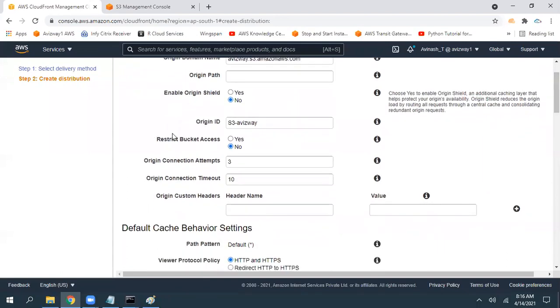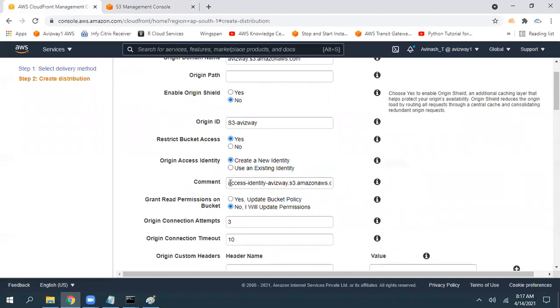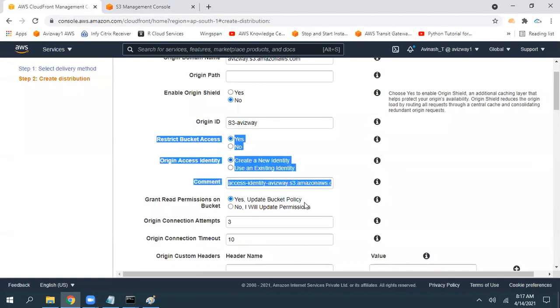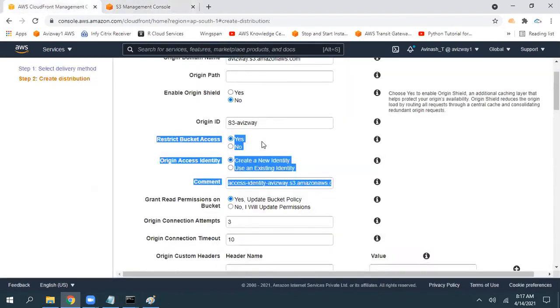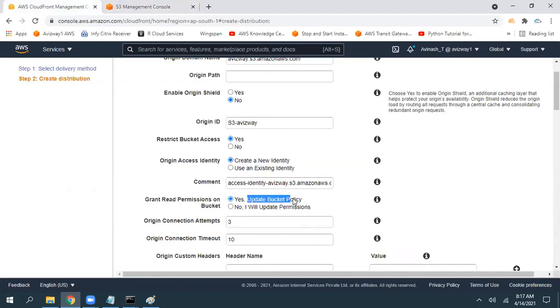Now, restrict bucket access. Are you okay to deliver all the data by using the Cloudfront distribution URL? Or if you want to use the S3 URL as well as the Cloudfront distribution URL, then you can give no. Otherwise, with yes, we need to create an origin access identity and update the bucket policy. This is important mainly from a security perspective. We are going to restrict the bucket access. If anyone tries to access the data via the S3 URL, we are not going to deliver it. For that, we create an identity and update the bucket policy.